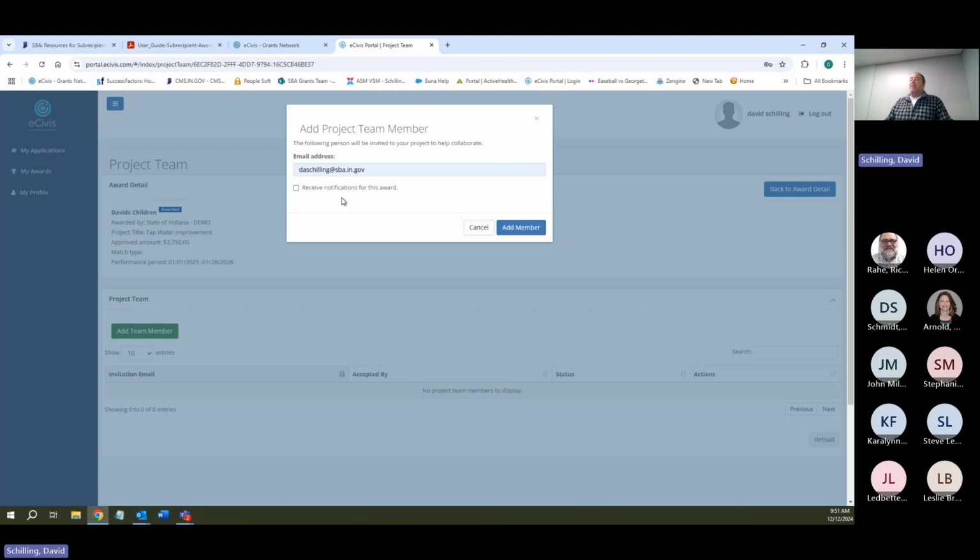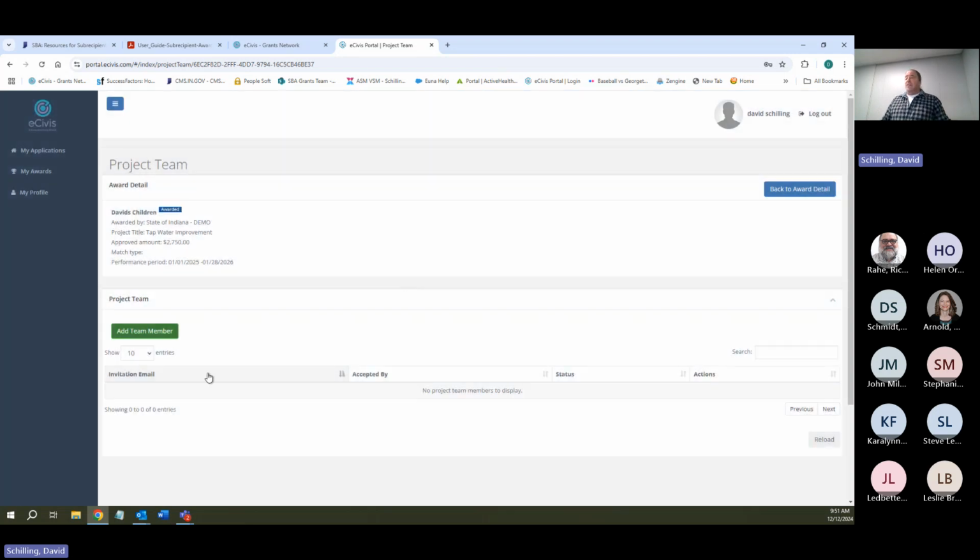If you need them to receive notifications for this award, maybe you have reminders set up for tasks that need to be done, clicking on that adds them to that email thread so they can receive emails about that as well. So it's a great way that you can build that team in this workspace to manage that award. And then as the team gets built, it'll be displayed down here.